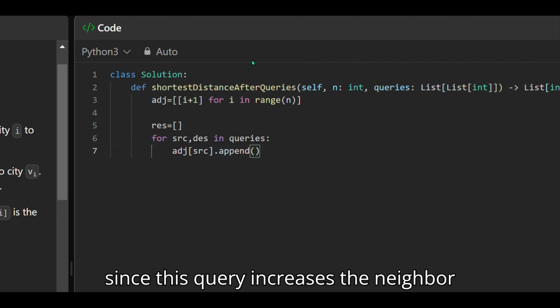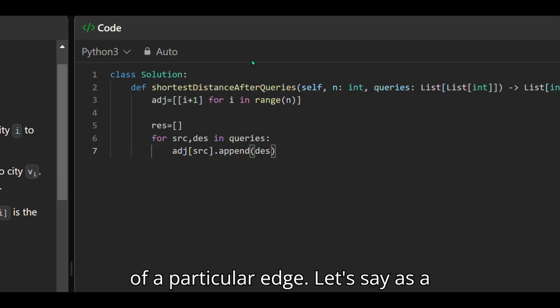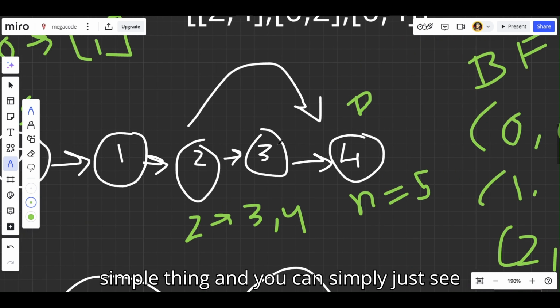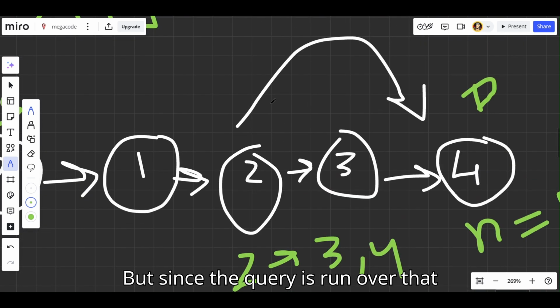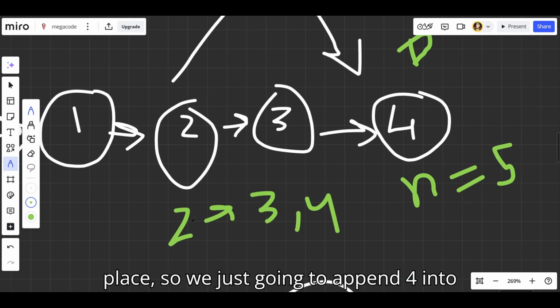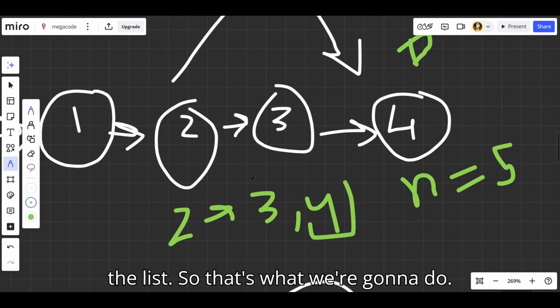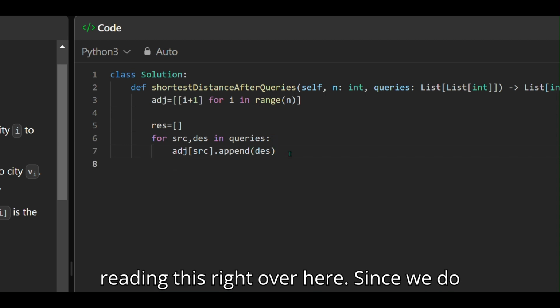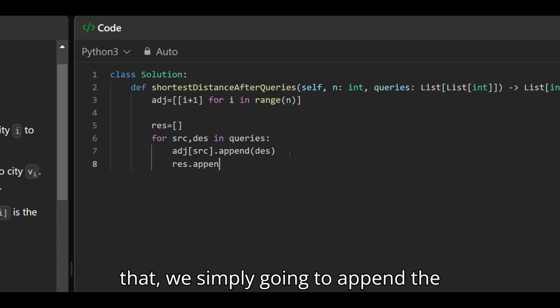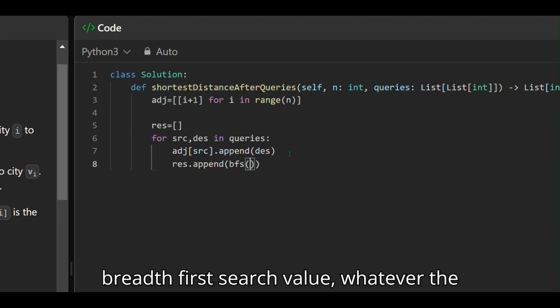Since this query increases the neighbors of a particular edge, you can simply see over here that 2's neighbor was 3, but since the query is run over that place, we're just going to append 4 into the list. That's how we're going to create the edge list. That's why I'm doing this right over here. Since we do that, we're simply going to append the breadth first search value, whatever it comes out to be.